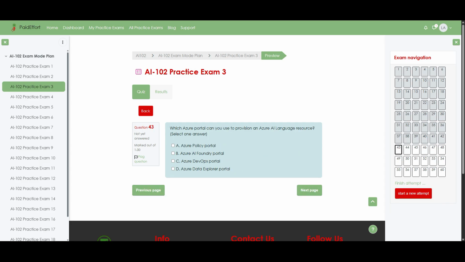Question 43. Which Azure portal can you use to provision an Azure AI language resource? Select one answer. A. Azure Policy Portal. B. Azure AI Foundry Portal. C. Azure DevOps Portal. D. Azure Data Explorer Portal. The correct answer is B. Azure AI Foundry Portal. Now that I've read the question and all the answer choices along with the correct one, let's move into the explanation.